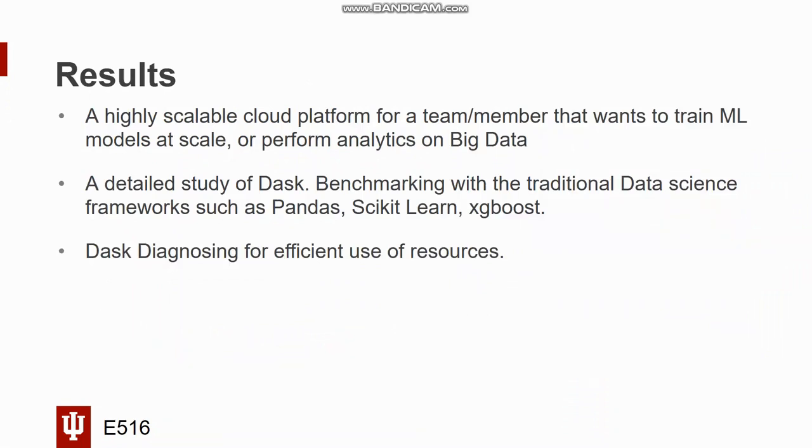Right, results. From all the project work that we did in the past 3 to 4 months, the result that we obtained was a platform that is highly scalable, that could be used by a team member or an entire team to train machine learning models at scale or even perform big data analytics.